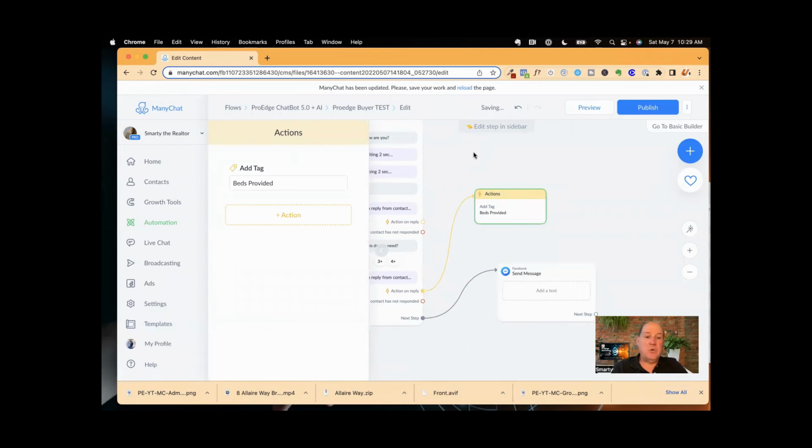I use tags quite liberally in my package. So I always want to know, did they already give me the bedrooms? Don't ask again. Did they already give me an email? Don't bother them again. So my bot has a lot of logic in it. So it's a very intelligent bot, not repeating things for the same person if they've already given us that information. So you could do this kind of stuff.